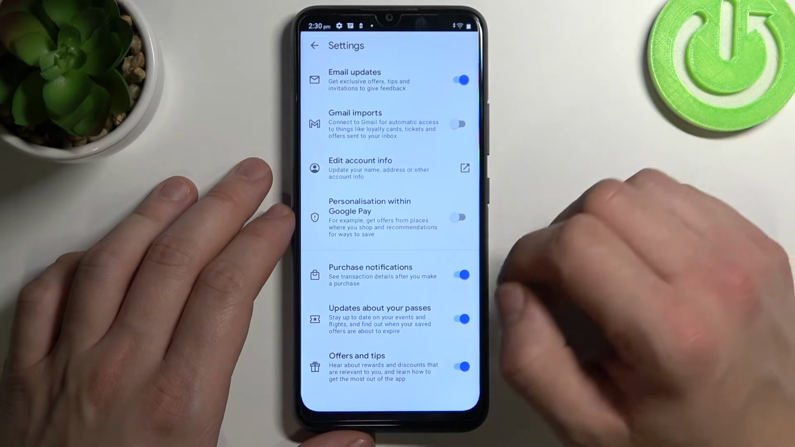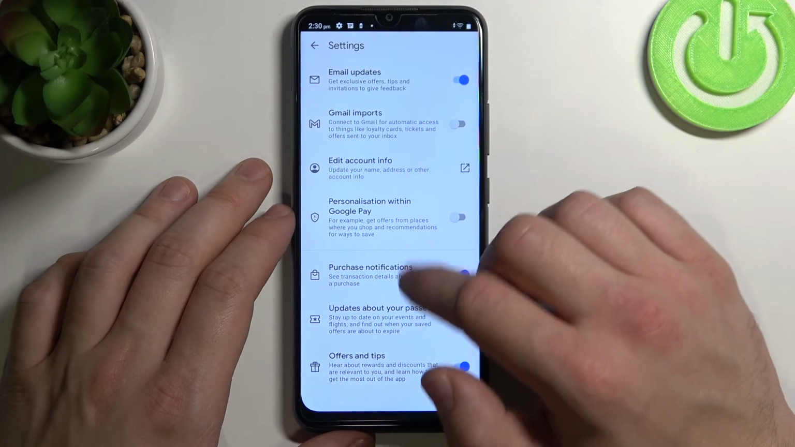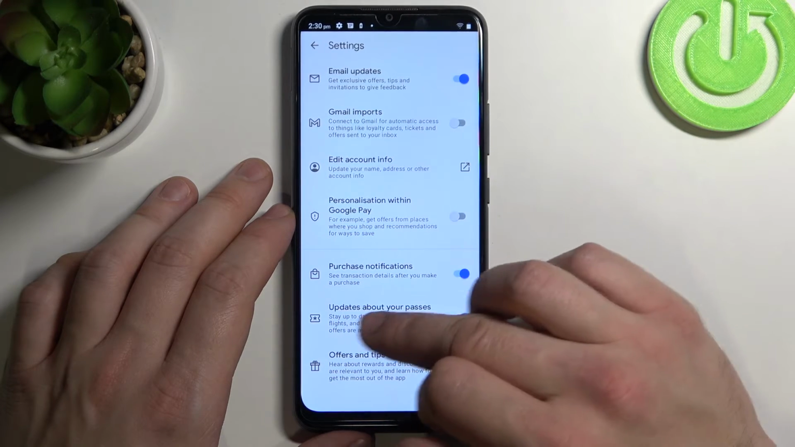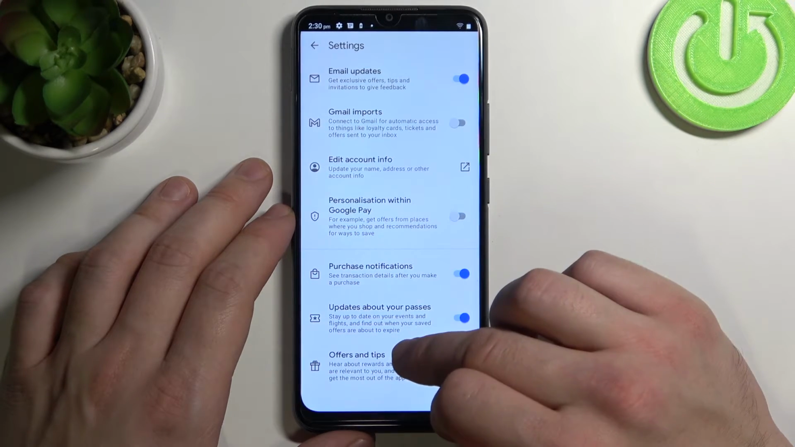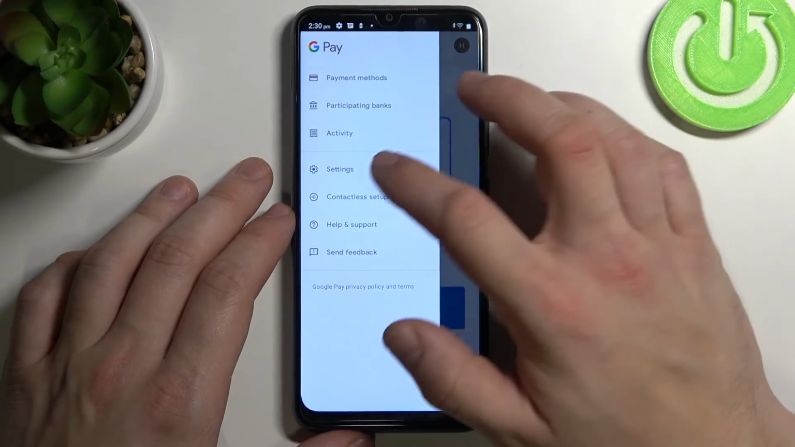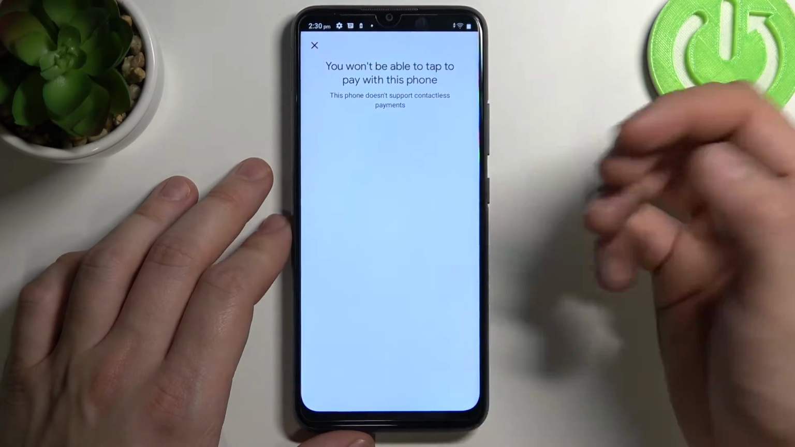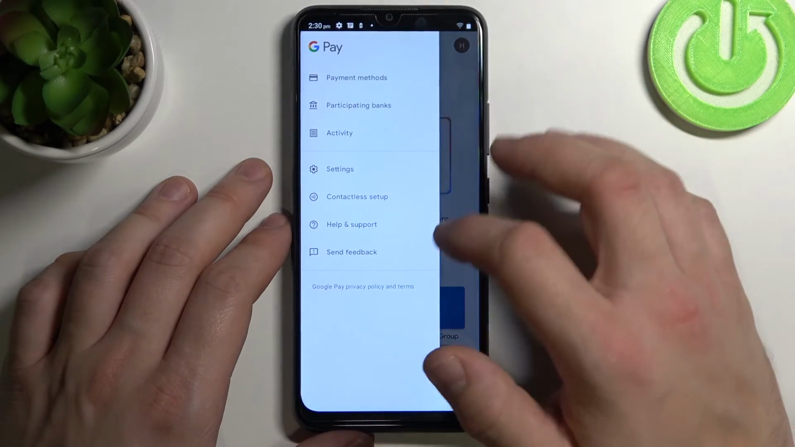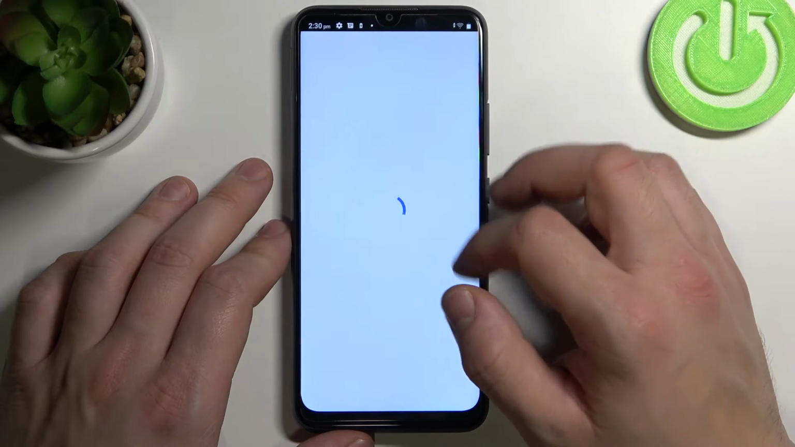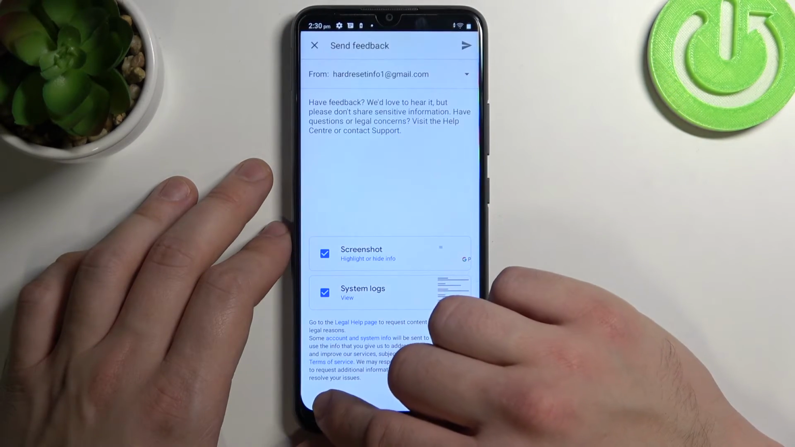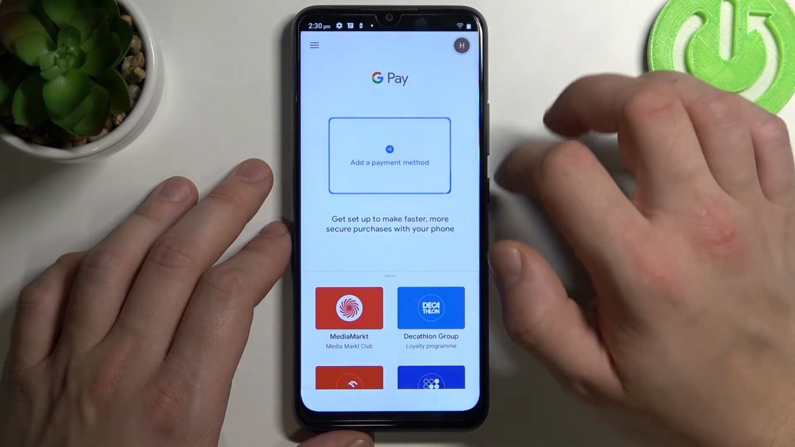settings where you can enable or disable email updates, Gmail imports, personalization within Google Pay, purchase notifications, updates about your passes, offers and tips, and edit account info. Then we've got contactless setup, which is unavailable on this phone because it doesn't have NFC, help and support, send feedback, and access to your Google account.